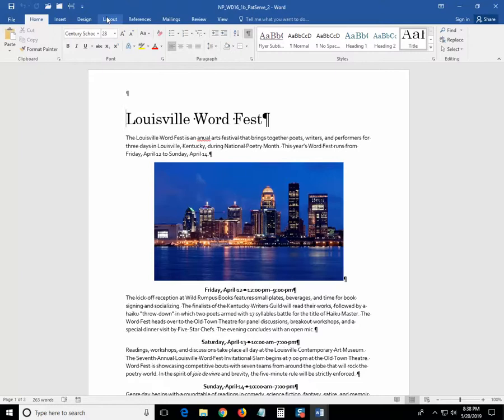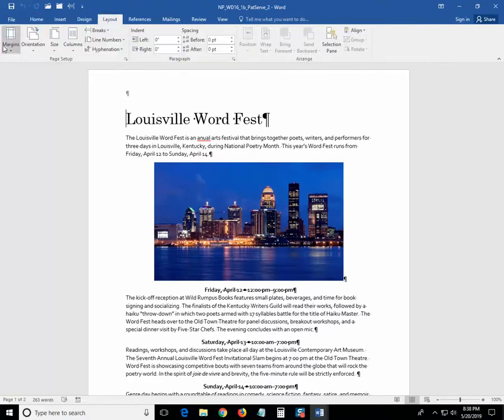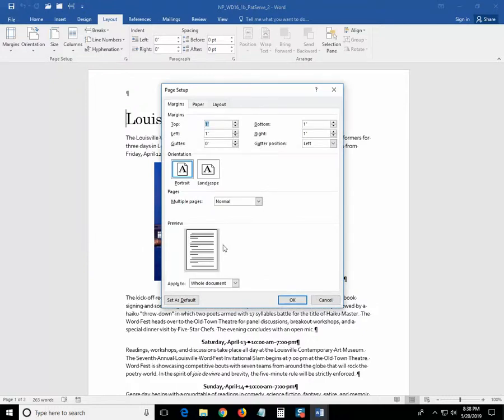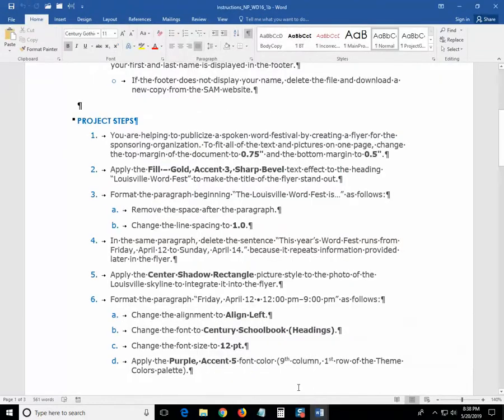So I'm going to change my margins. Custom margin the sucker here. And it says the top margin, let me just double check back here again. Talking too much. Top margin 0.75, bottom 0.5.